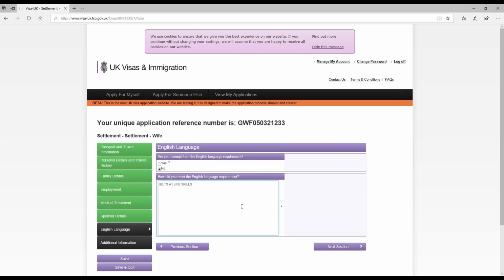However, one thing I would like to mention here, I should have mentioned the UKVI number in this section, which I forgot to add, and I think that was a mistake on my part. I just mentioned IELTS A1 life skills and clicked on next.